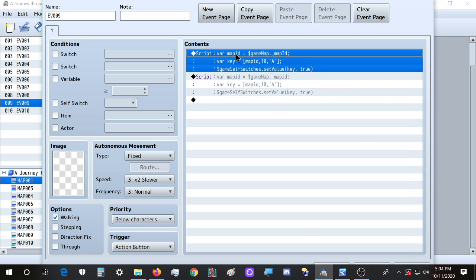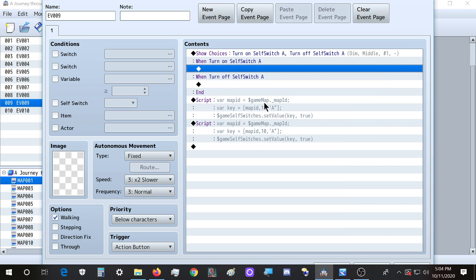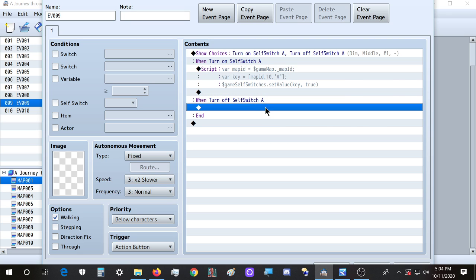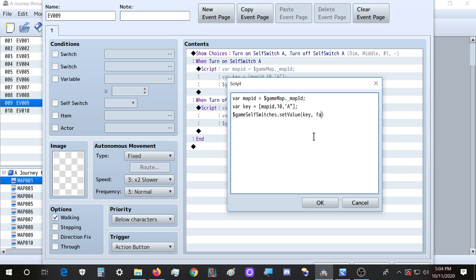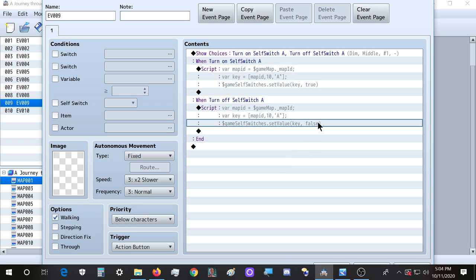Let's copy paste this one and make a setter choice and say turn on self switch A, turn off self switch A. Let's put it the way I like it. Disallow. So we have this one in here, turn off self switch A. As I was saying, one needs false in here. That's basically the same thing because it's the same event, the same map ID, and it's going to be false in this case.